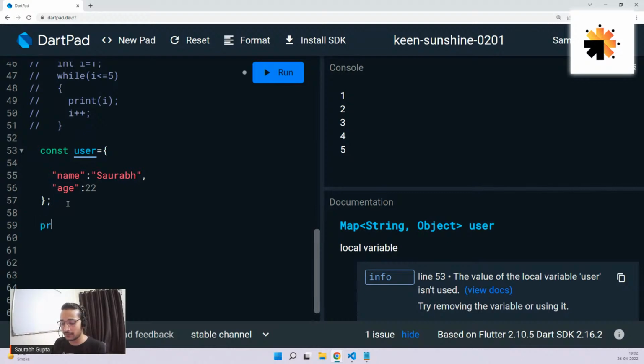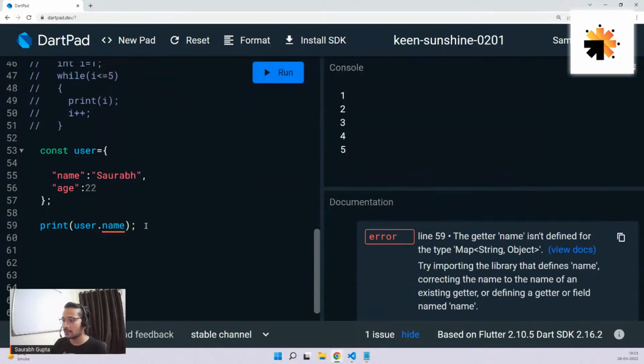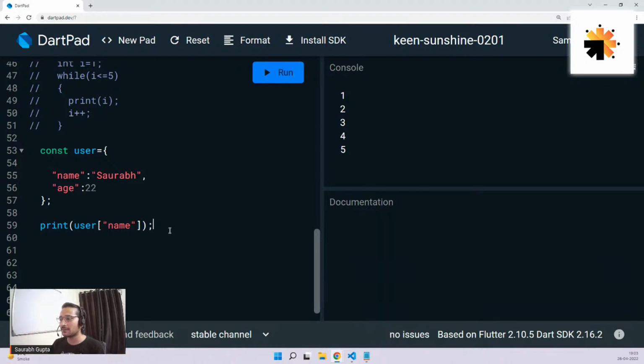And now if you want to print it, it is just like JS. Just go and write user dot name, something like that. Not dot name. Here actually it is accessed like this, user of name. You have to give an array-like structure to access it. That's it. So that's how you access things, guys.